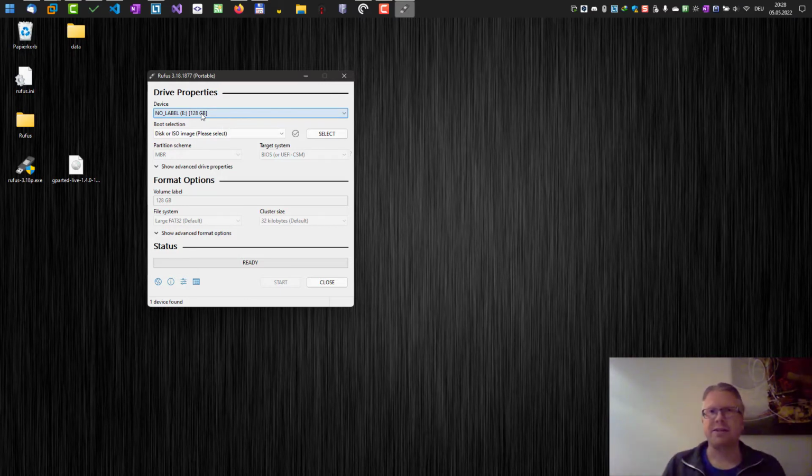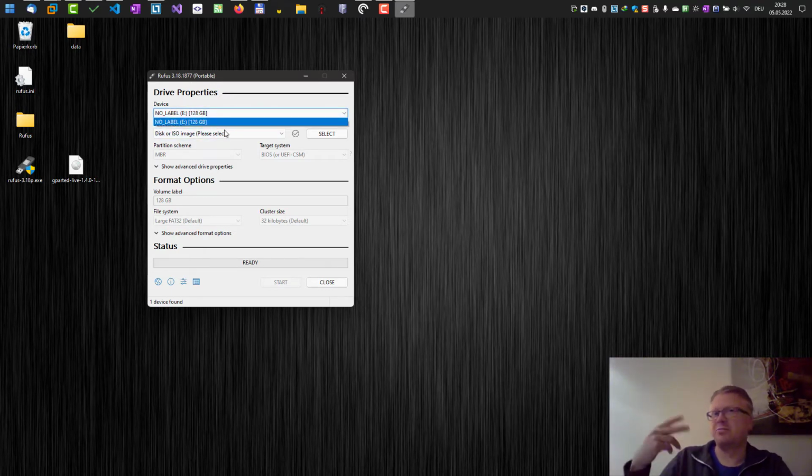If you have any data on it you want to keep, just keep in mind that all data will be lost. For example, if you have two devices connected here and you select the wrong one, then you will lose all your data. So make sure to have the right device selected here.